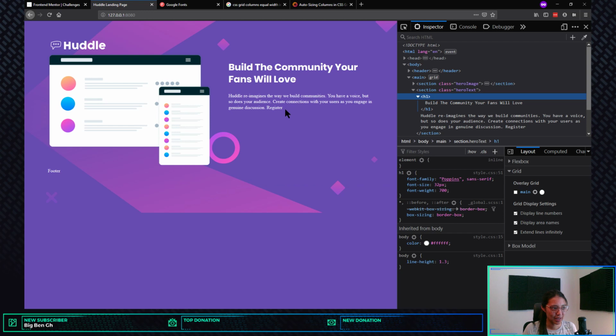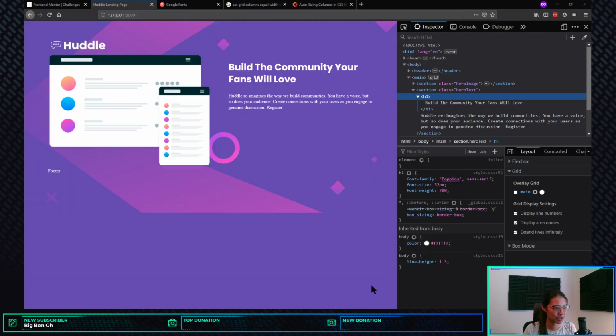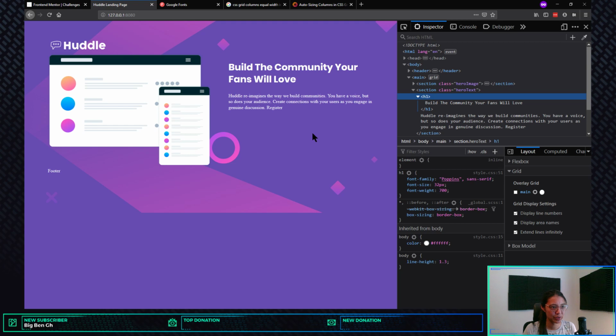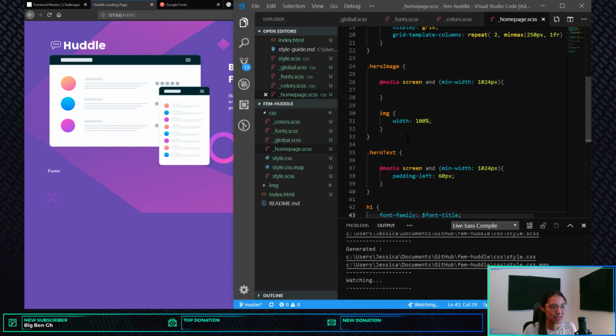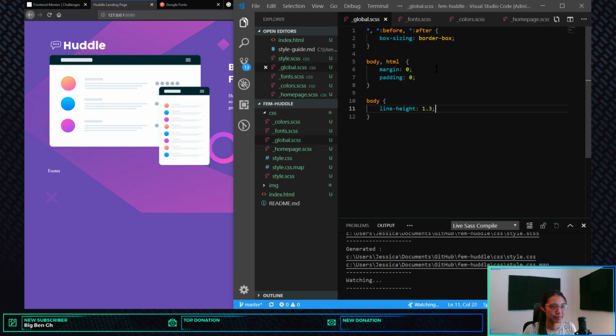Now this body copy here is Open Sans. Let's estimate what the size of this is. This is 12, but it looks bigger than 12. I think it's probably 14 or 16. So let's do this. And because this is body copy, I'm going to make this the default font styles. So I'm going to go back into global.